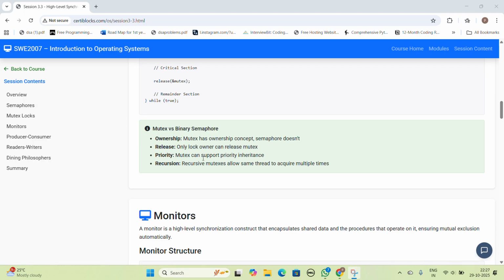Let's see the examples of mutex and binary semaphore. Mutex means accessing shared memory in an operating system, while a binary semaphore is when thread A signals thread B, where thread A only signals when thread B's data is available.